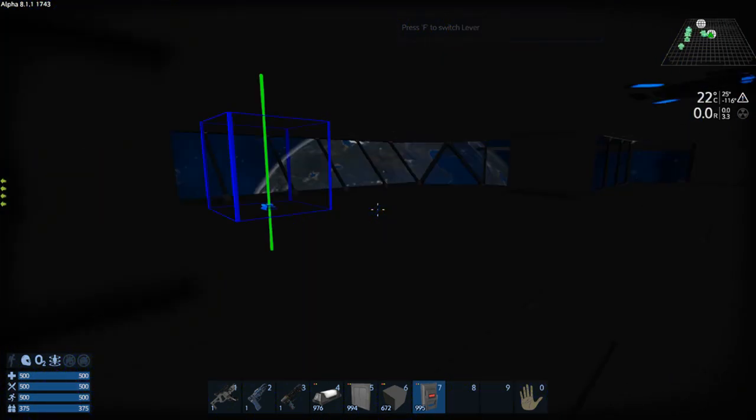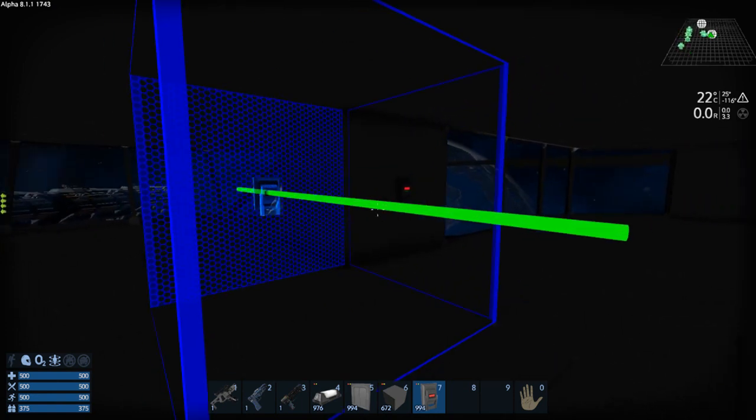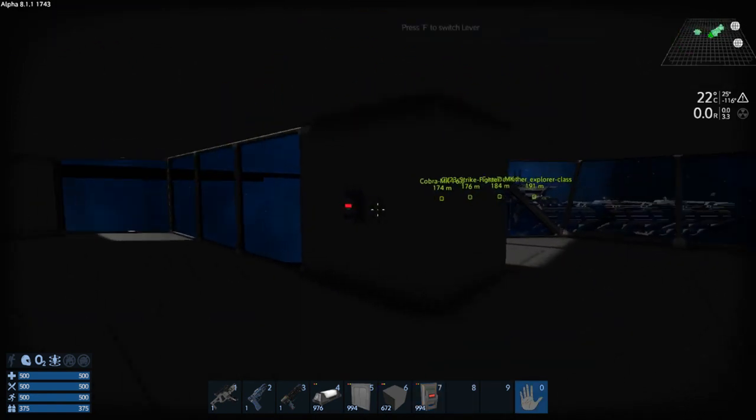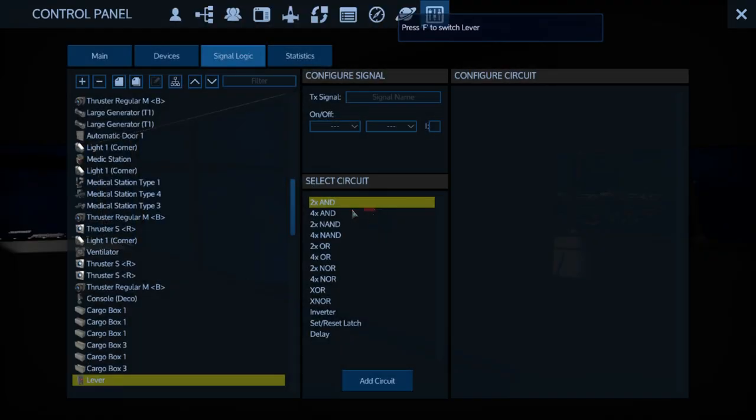I'm going to put one there. I'm going to put another one over here. Okay, now bear with me. I'm going to call this one hangar key 1.